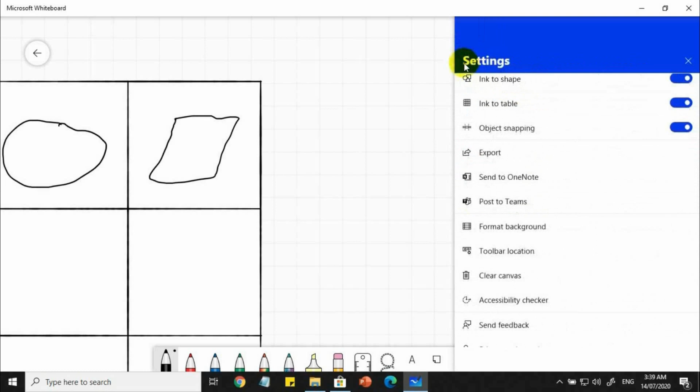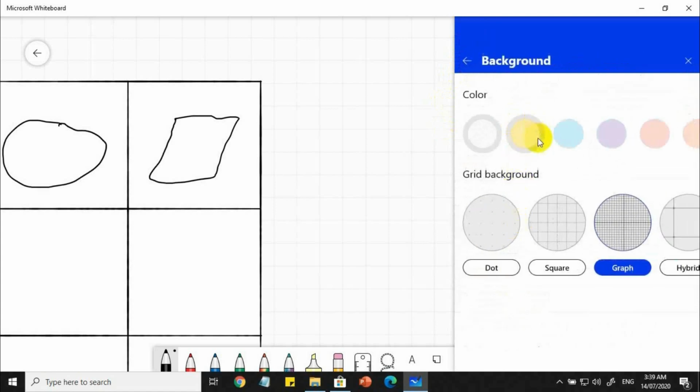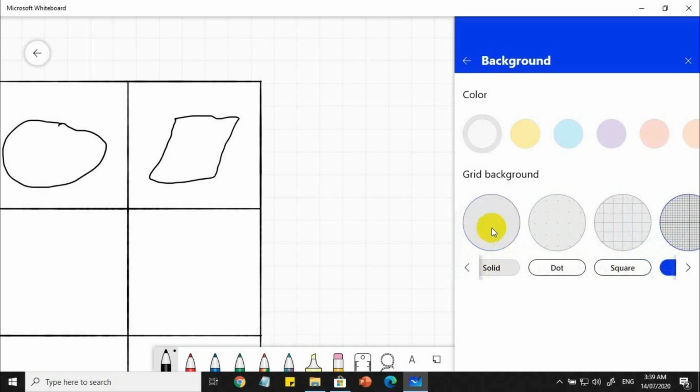You can also change the background to any of the available colors here. Okay, you can change the background to that grid, square. But if you are teaching graph or plotting data on a graph, then you can change the background to graph grid. Or if you just want a solid color, then just select solid background and then select from the available colors here.